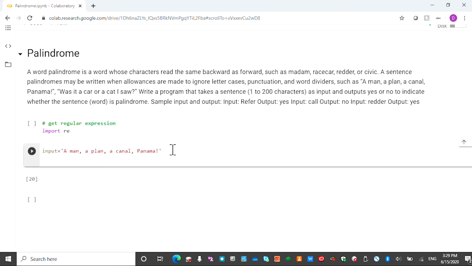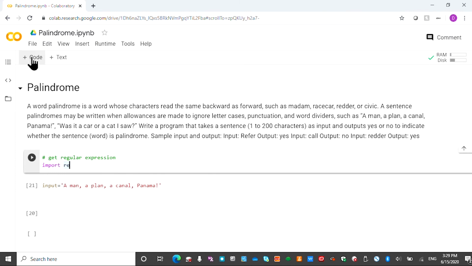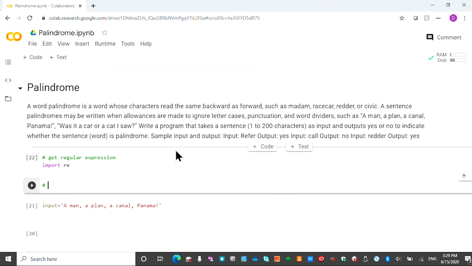And second, well, first I'm going to run this one. Second, we're going to define a function. Okay, so define a function we call palindrome.